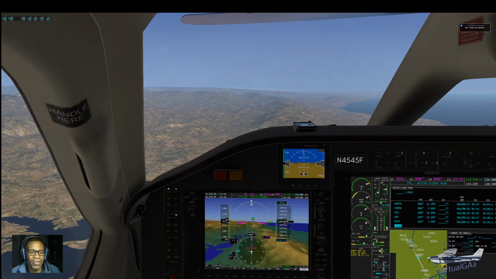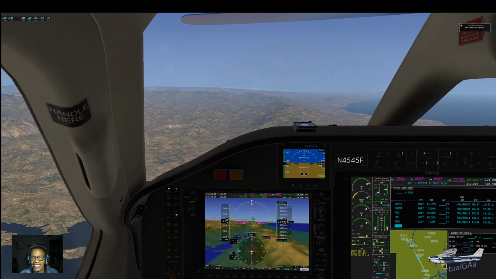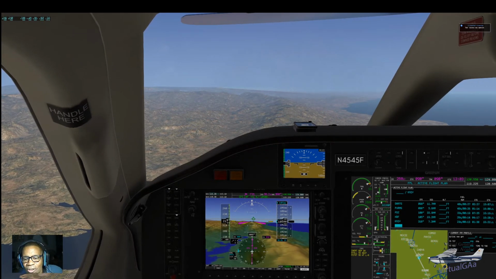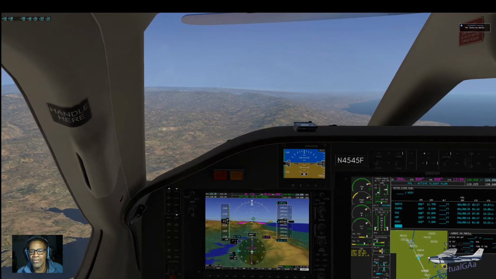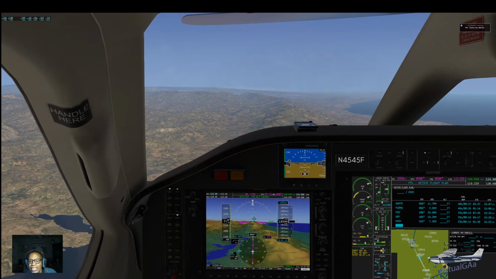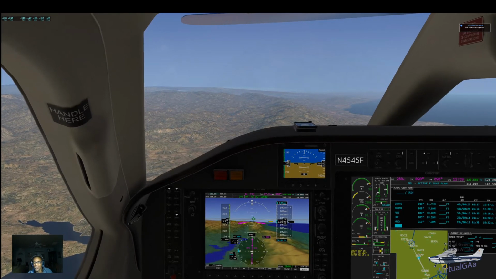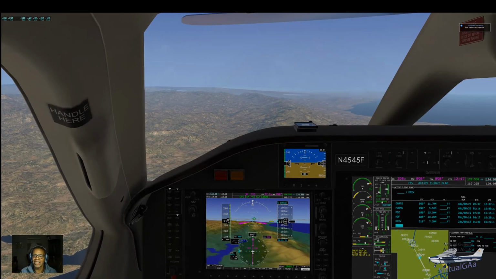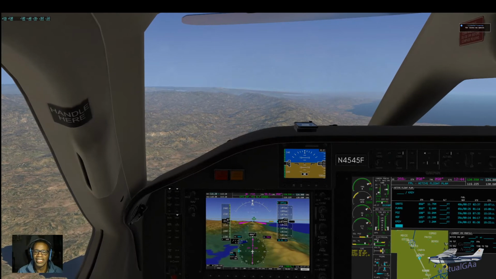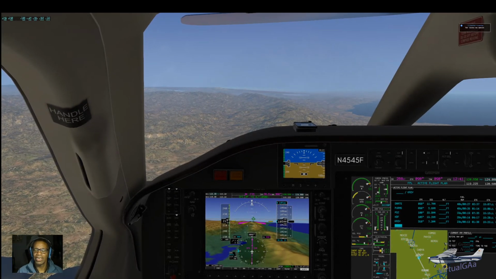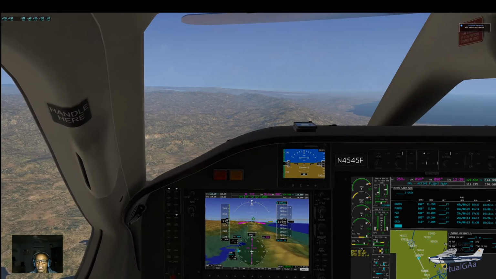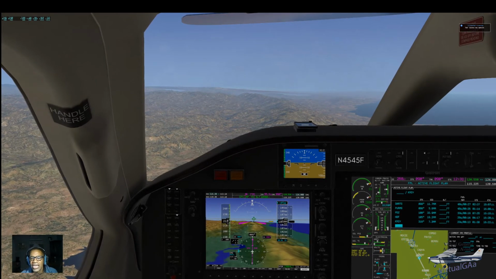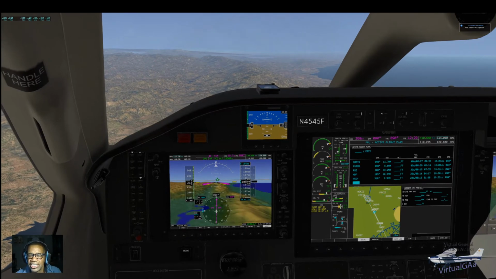So I am 268 over the ground, 218 indicated, 98% on my torque at 10,005. Oil pressure and oil temperature are in the green. Electrical looks okay in the green, and fuel levels are a little low. I think trying to come up with a flight plan, I burned off probably 20 pounds of fuel just sitting on the apron. And let's see if I can get my endurance out of this guy here.